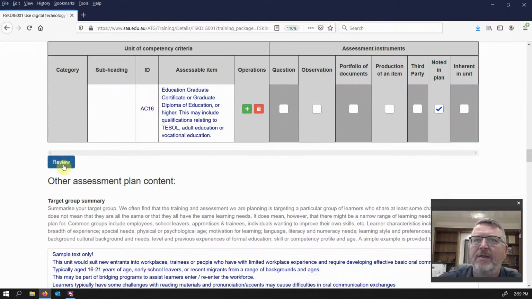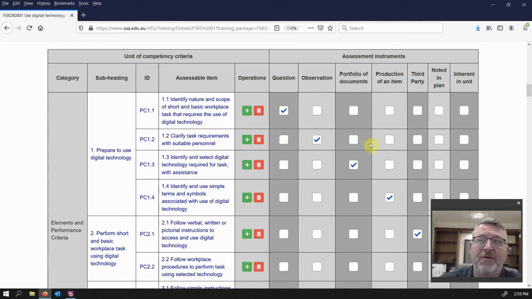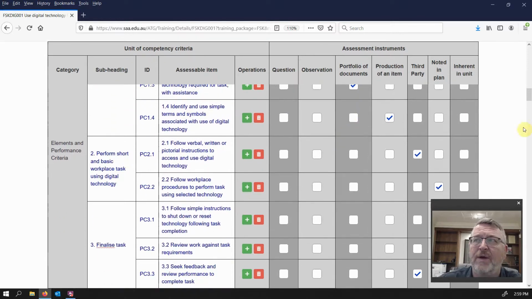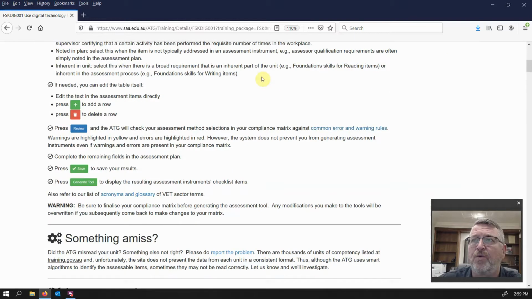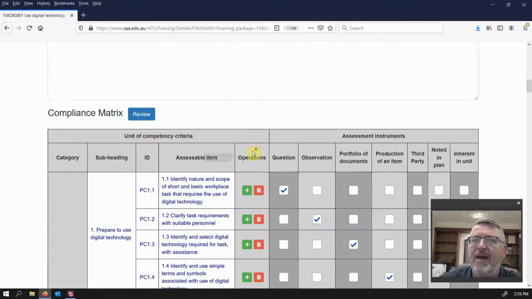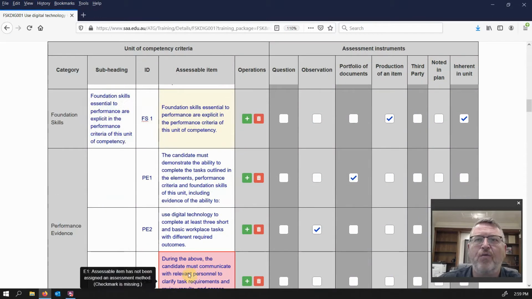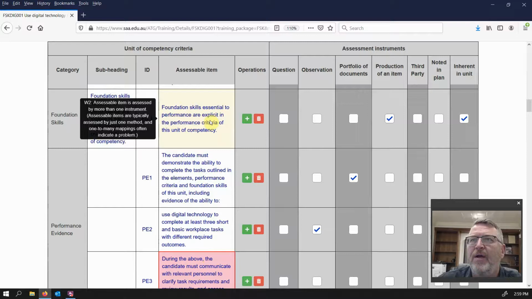Now, we have a rather nice tool which reviews the compliance matrix that you've just created for common errors and warnings. The definitions of all the errors and warnings are up here in the instructions. If you have a look, you'll see that things are highlighted either in yellow if it's a warning or red if it's an error. Nothing here prevents you from generating the instruments even if there are errors and warnings. It's really up to you to decide whether you agree that the issue that's being raised needs to be addressed or whether it can be ignored.